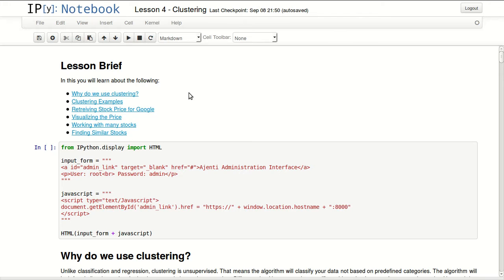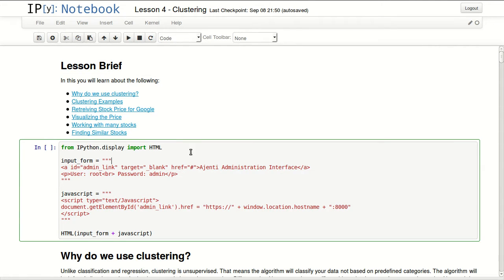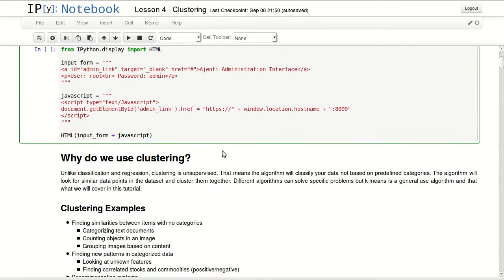So why do we use clustering is one of the topics that we'll be covering. Another is clustering examples. When do we use it? Retrieving stocks price for Google. So we'll be working with the stocks. We'll also talk about visualizing the prices, working with many stocks, and finally the clustering part, which is finding similar stocks within the stock data.